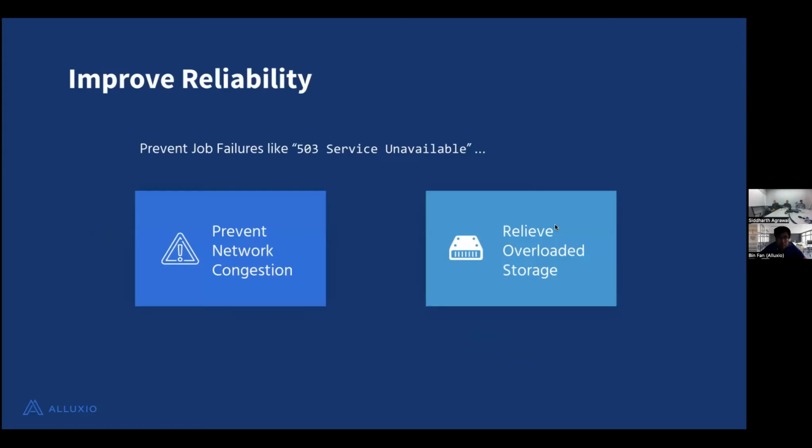Okay. By the way, if there are any questions, feel free to raise them in the Zoom chat or just speak out. I prefer to answer questions online. Okay. Improve reliability if we can reduce the job failures, including 503 service unavailable exceptions, and that can actually make the job more reliable a lot of times.